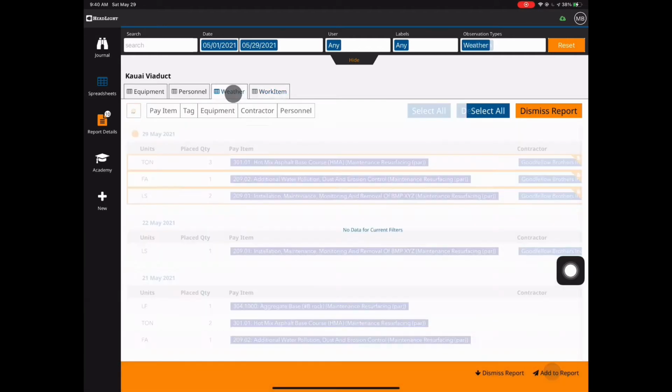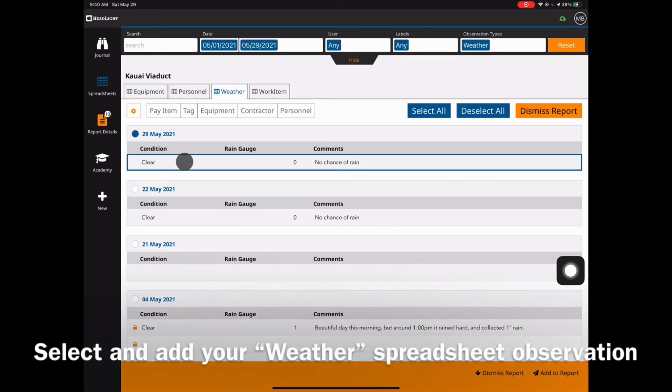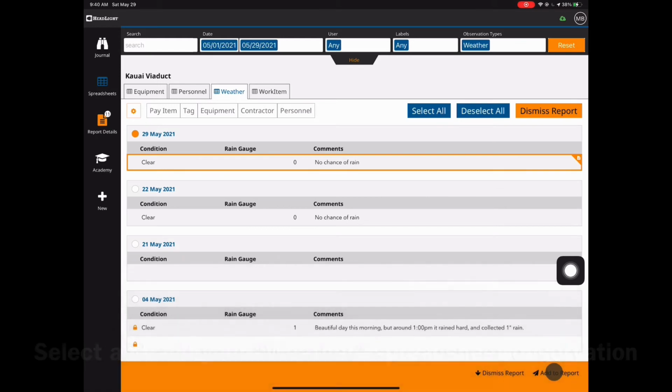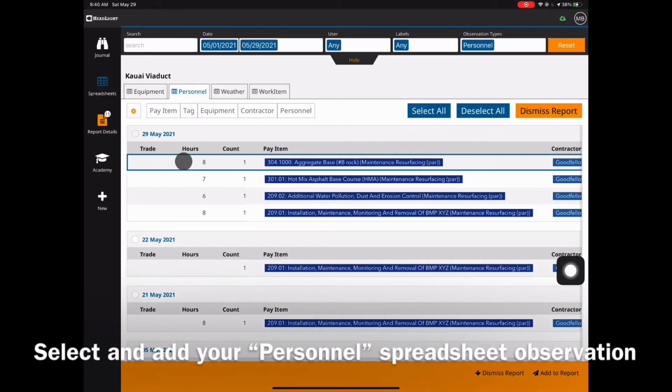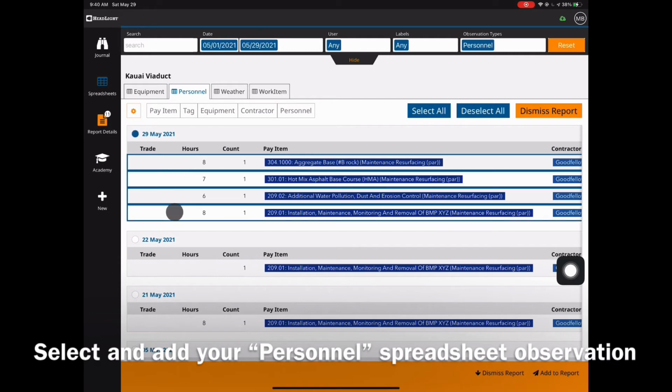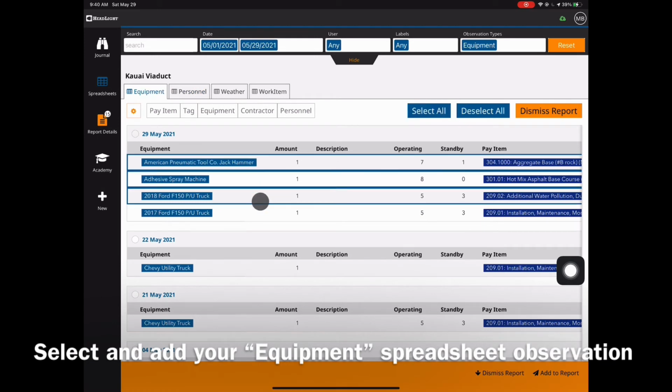Now we're going to tap on the Weather tab located to the left of the Work Item tab, and then we're going to select and add the weather spreadsheet observations that we want to add to the report. Similarly, we're going to tap on the Personnel tab located to the left of the Weather tab, and then we're going to select and add the Personnel spreadsheet observations we want to add to our report. And lastly, we'll do the same thing to the Equipment tab located to the left of the Personnel tab and select the Equipment spreadsheet observations that we want to add to our report.